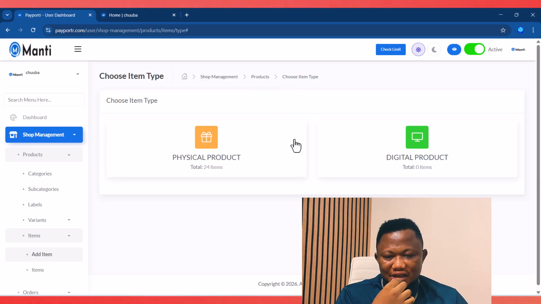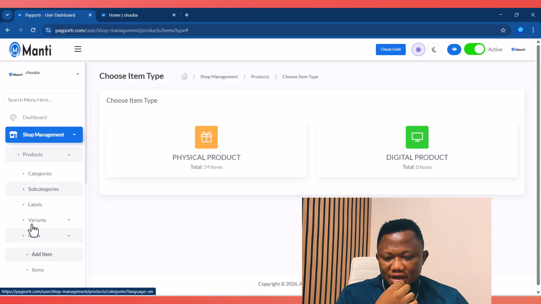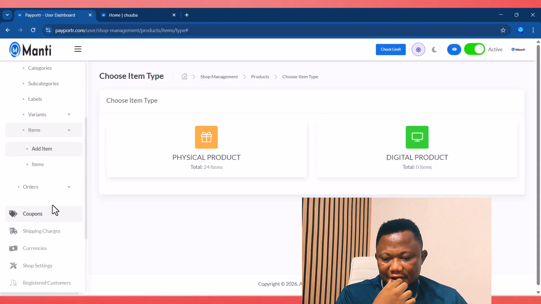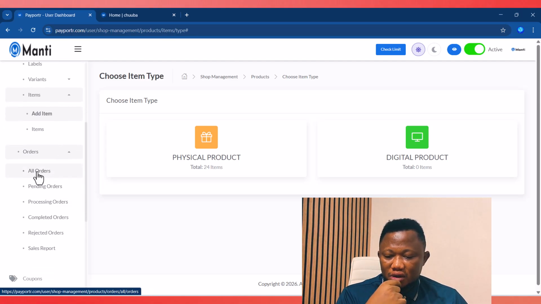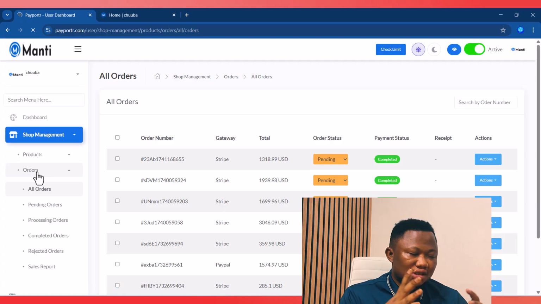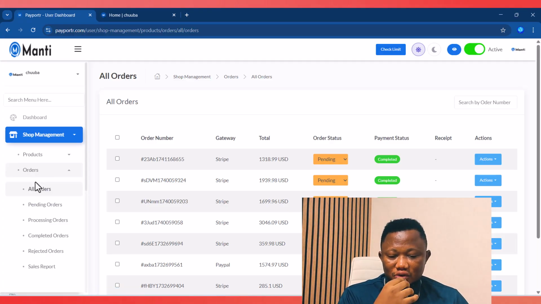Yes. So that is it. Now the next thing we want to look at is order. How do you manage order when people make orders? So we have all orders. This is where you're going to see cumulatively all the orders that are coming to your website.